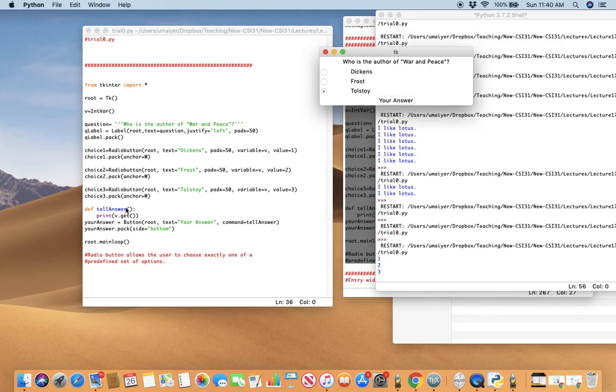So this is important. v.get is basically the way to figure out which one you clicked. v.get. So what was v? V was the IntVar. This is where we are using it. Basically you're declaring v to be an integer variable. So the location tells you what that value will be. This is important.